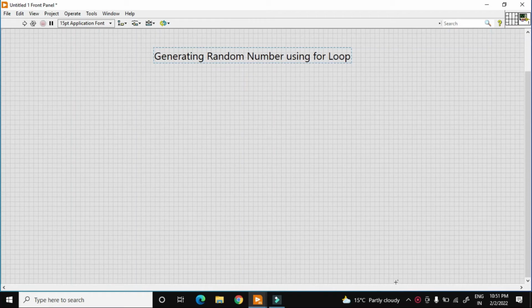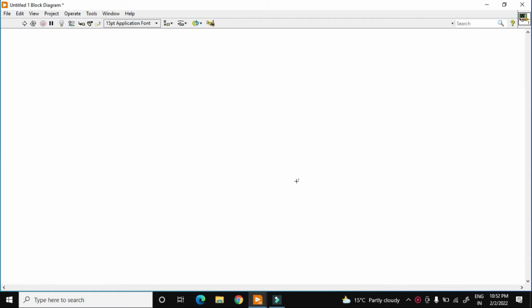Good morning friends. Today we discuss how to generate random numbers using a for loop. For that purpose I just go to the block diagram window.